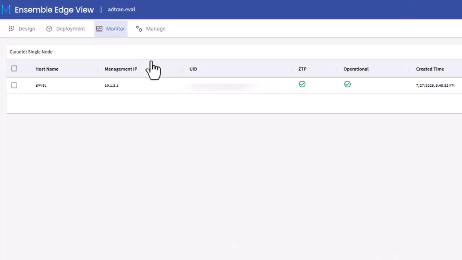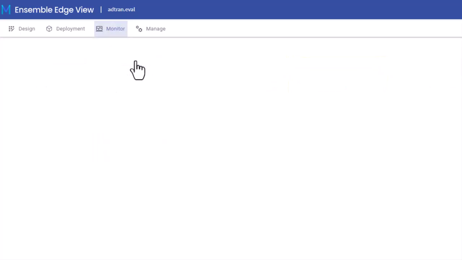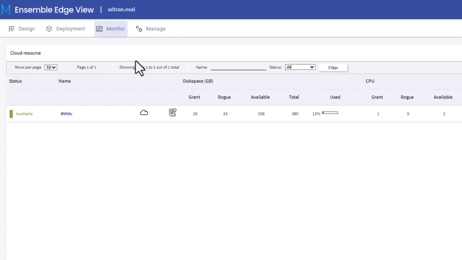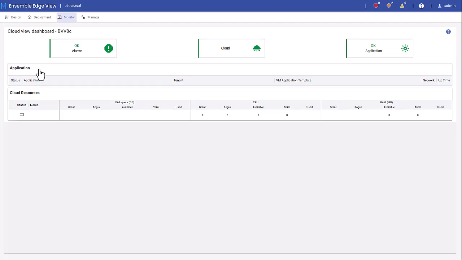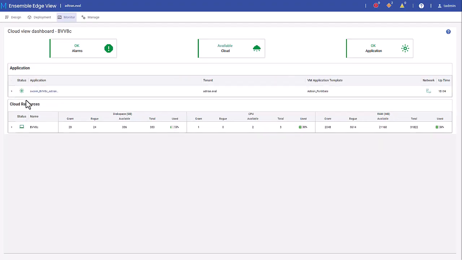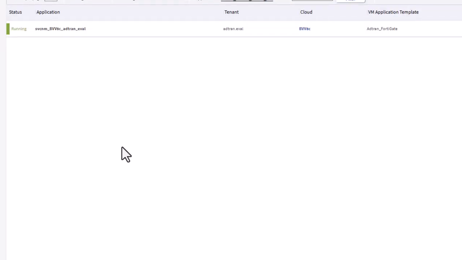Okay, with our node up, we go back to the EdgeView portal. The node has completed ZTP and it's operational. We have a cloud resource up and it's green. We can see the resources consumed and available on the cloud. And we can click into applications in that cloud.